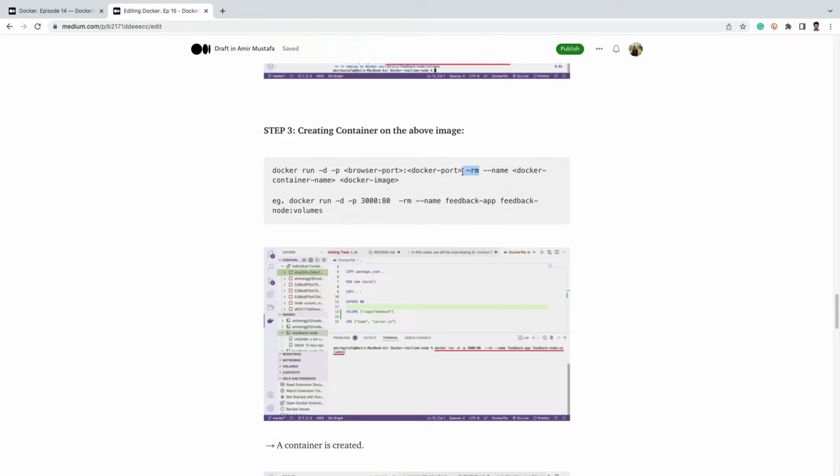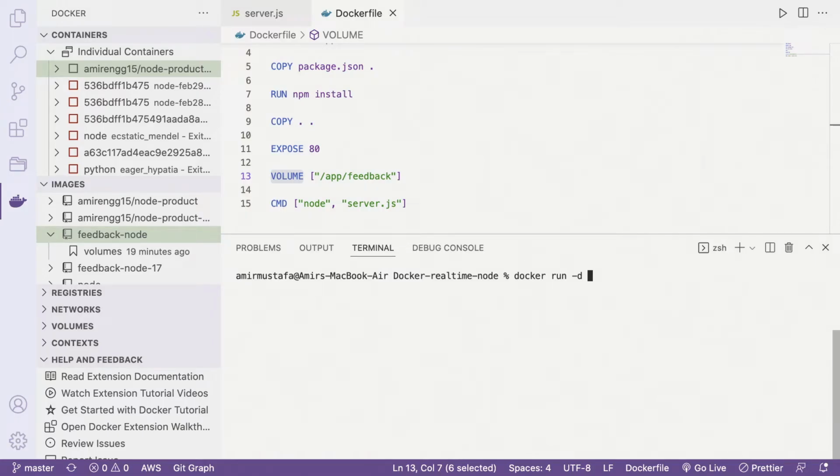So let us write the command: docker run -d. D means detach mode, which means when we press enter we can write more commands and the terminal is not stuck in one loop. Then the port 3080. This is mainly the Docker port, and the other is the port that will run in the browser. Then our image name, feedback-node:volumes. This is the image name, and now we assign a name to our container. Let us call this feedback-app.